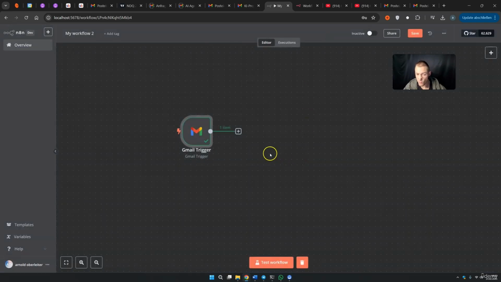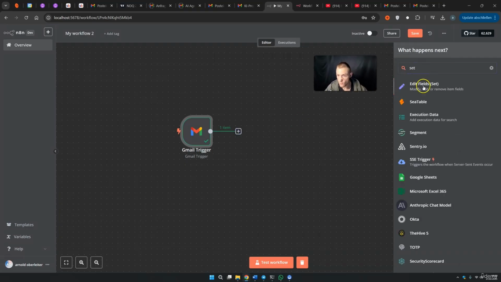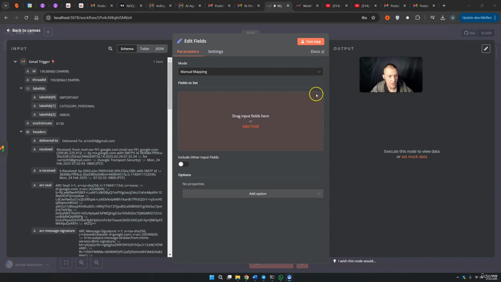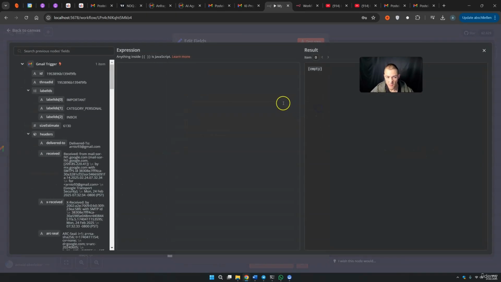The next thing that we want to do is press plus, because now we need our next node. The next node is our Edit Fields (Set) node, and here we can work with this data. The mode is manual mapping, and we can press on add field. We give this a name, let's say email context. This is of course a string, and on the value we can press on expressions and make this big, and as soon as this is big we can simply map all of it manually.